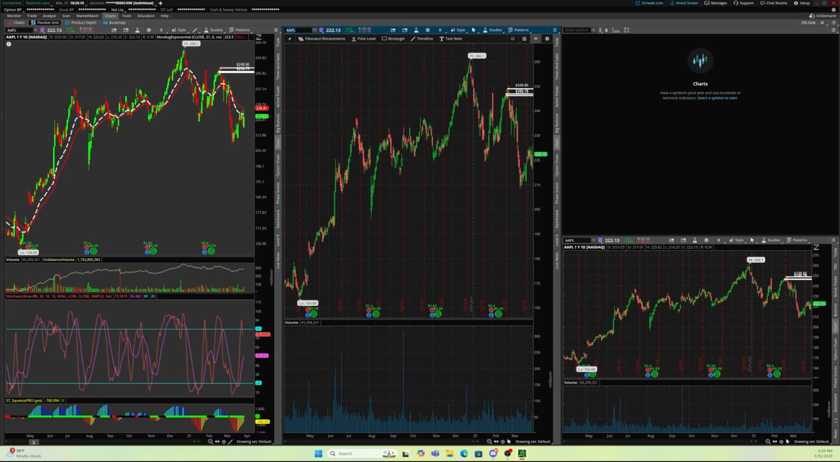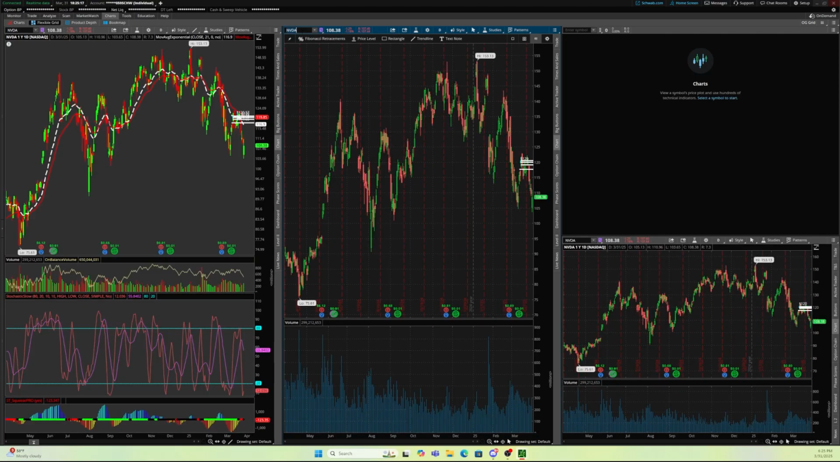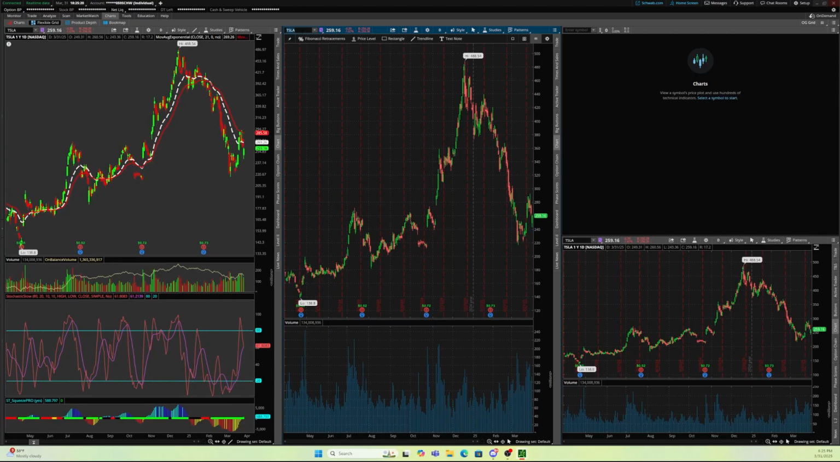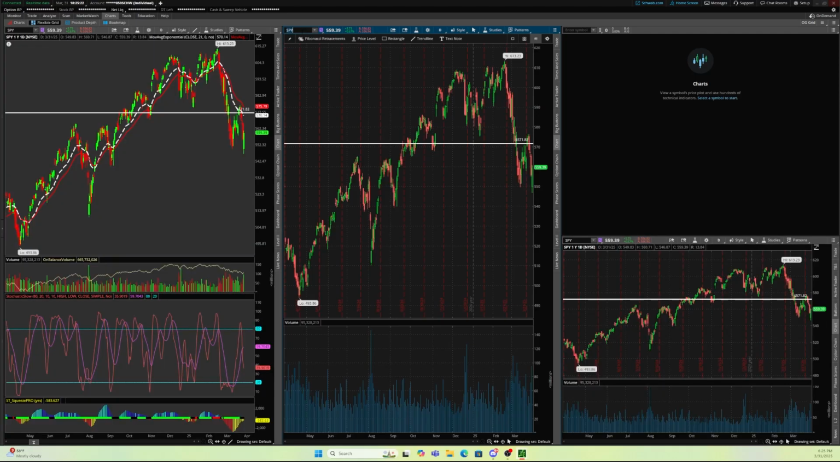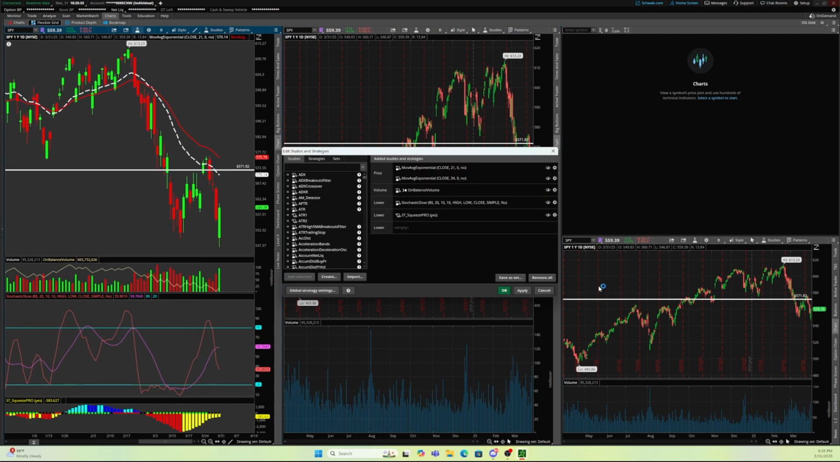So if I change it from Apple to Nvidia, they're all going to change. If I change it from Nvidia to Tesla, they're all going to change. Tesla to SPY, they're all going to change. And right now I'm just showing you guys how I set up my charts. I'll show you guys how to set up the active trader here in a second.